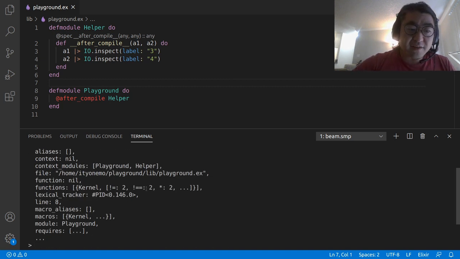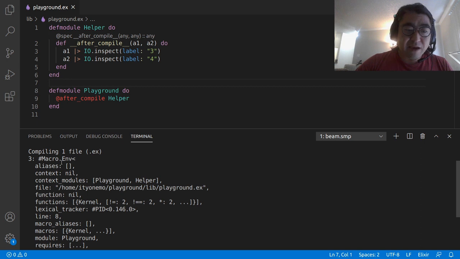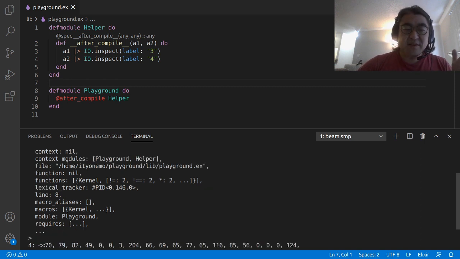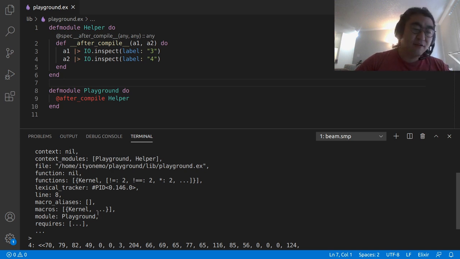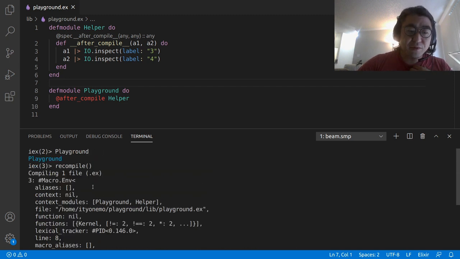What you'll notice is that the first value is a Macro.Env. A Macro.Env is a struct that the Elixir compiler uses to keep track of what's going on. Where am I in the code? What are the current aliases? Am I inside of a function? Am I inside of a match? All those things that are important for it to have contextual information about where it is in the parser and compilation. So this carries along a lot of local information about what happened when I compiled the module.